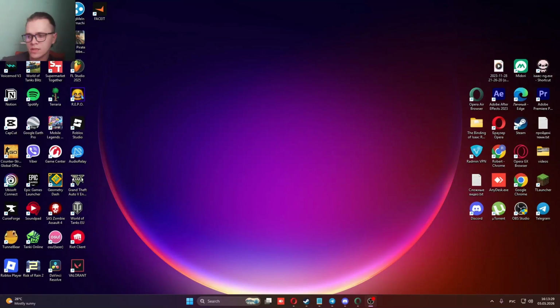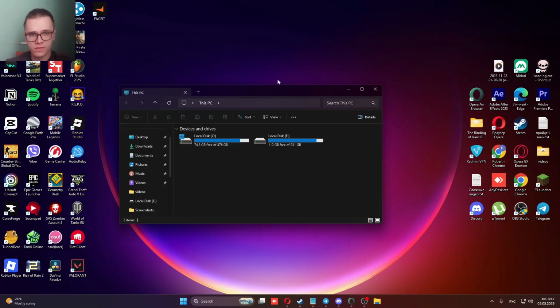Hello everyone. Today I'll show you how to share a folder or files like drives over the network in Windows 11. To do this, open File Explorer.